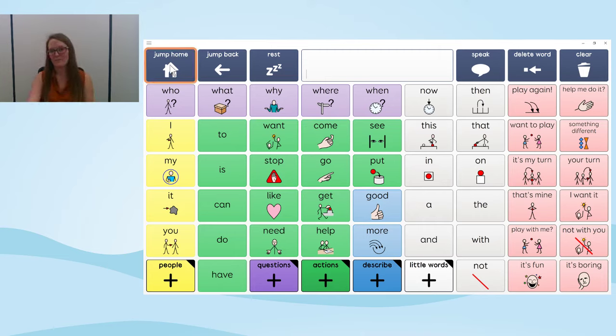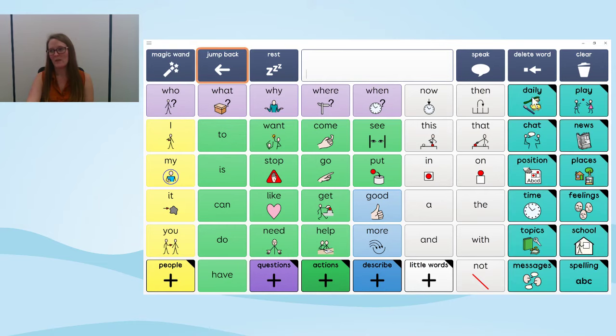Okay. So I'm going to jump back home now. So we've looked at the daily activity grids and the play activity grids and the consistent core.